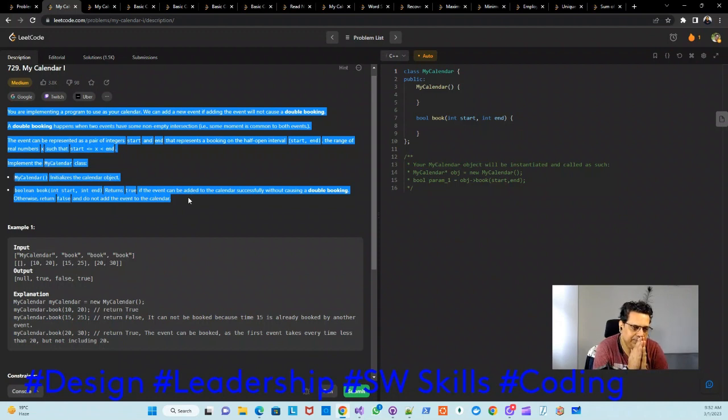Many times I have spoken about it: whenever you have to deal with intervals, if the intervals are sorted by start time, then it's great, because one step is already done. Otherwise, you have to go back and first sort these intervals on the basis of start time. That is the first step you always have to run.